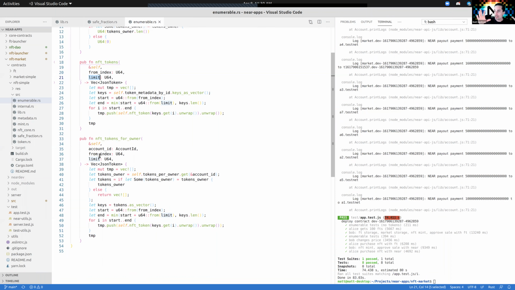Okay, so all things being equal, Vadim has 1,000 NFTs. Lucky guy, right? And I am some front end application, NFT gallery, etc. I want to show the first 20 of these NFTs. So I would say NFT tokens for owner, account ID vadim.near, from 0, and limit 20. That would get me the first 20. Then I could say from 21, 20, and that'll get me 21 up to 40, right?